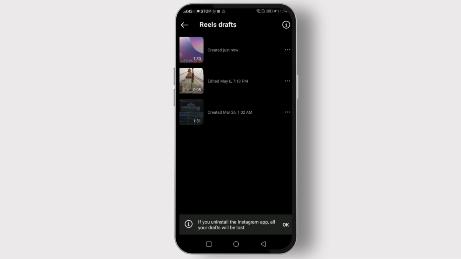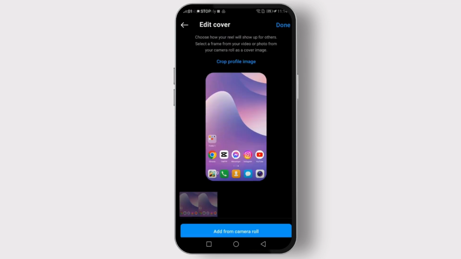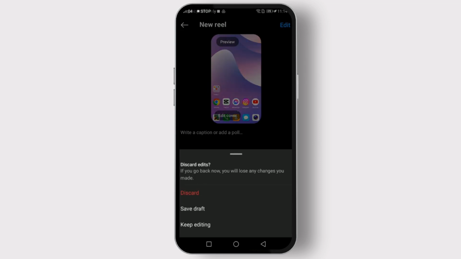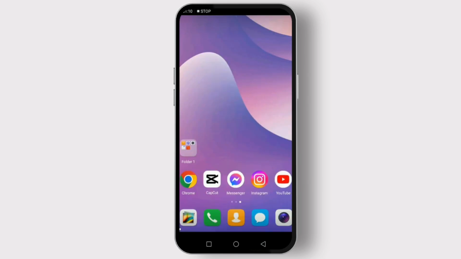then tap the menu, which is the three horizontal lines at the side of the draft that you want to share or save. Tap on it. Click on edit.